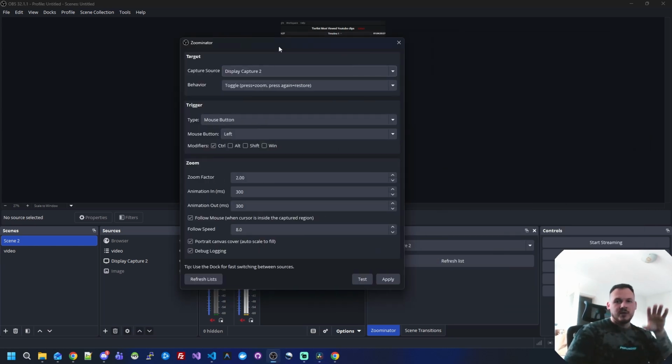As you can see, it's very easy to set up. There are a lot of things that you can play with. And with the help of the community, I managed to make this plugin work perfectly on macOS.